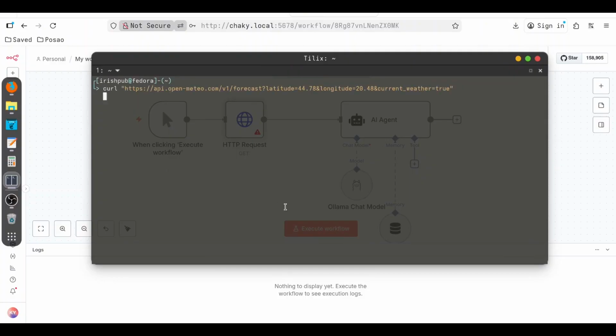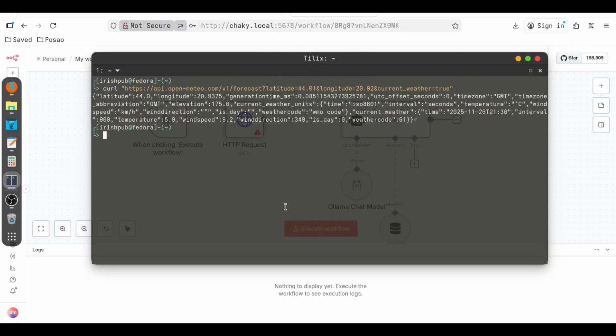Now, what can we do with curl? We are going to send the HTTP request in order to get an answer. And in here, I'm just going to change this data in order to provide the latitude and longitude for my hometown. And that is 4401 and 2092. Now, if I execute this code, you see that from that website I got various information. And let me find temperature. It's 5 degrees. All right.